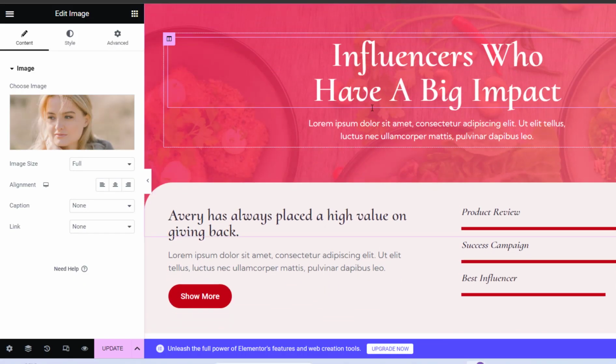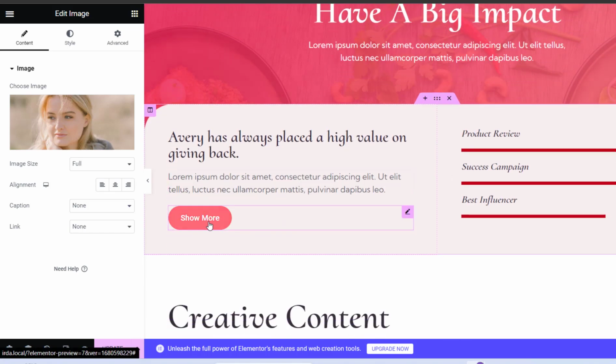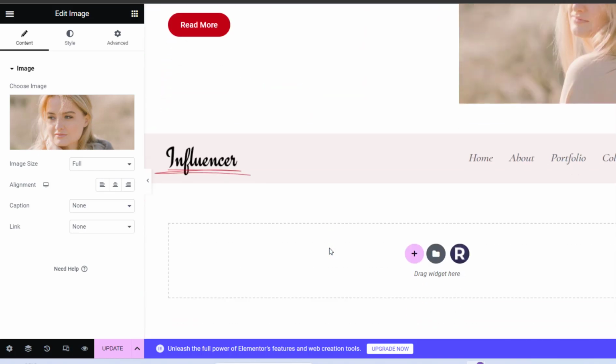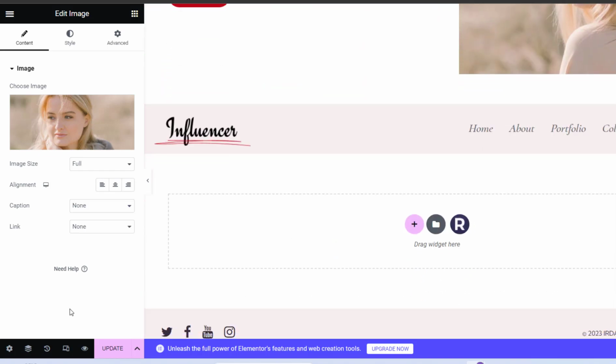Similarly, you can change this heading, you can change this button text, add a link to the button text. You can change absolutely everything on this page. And once you are done, click on the update button to update the changes you have made so far. And that's it. This is how you can edit your website with just a few easy clicks.